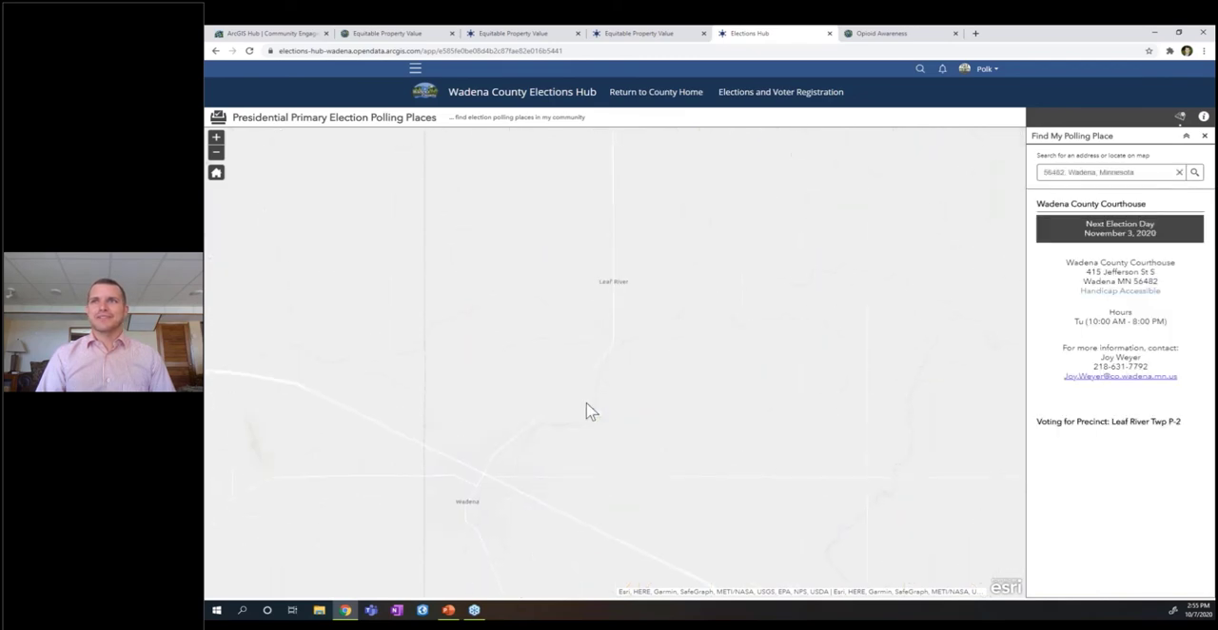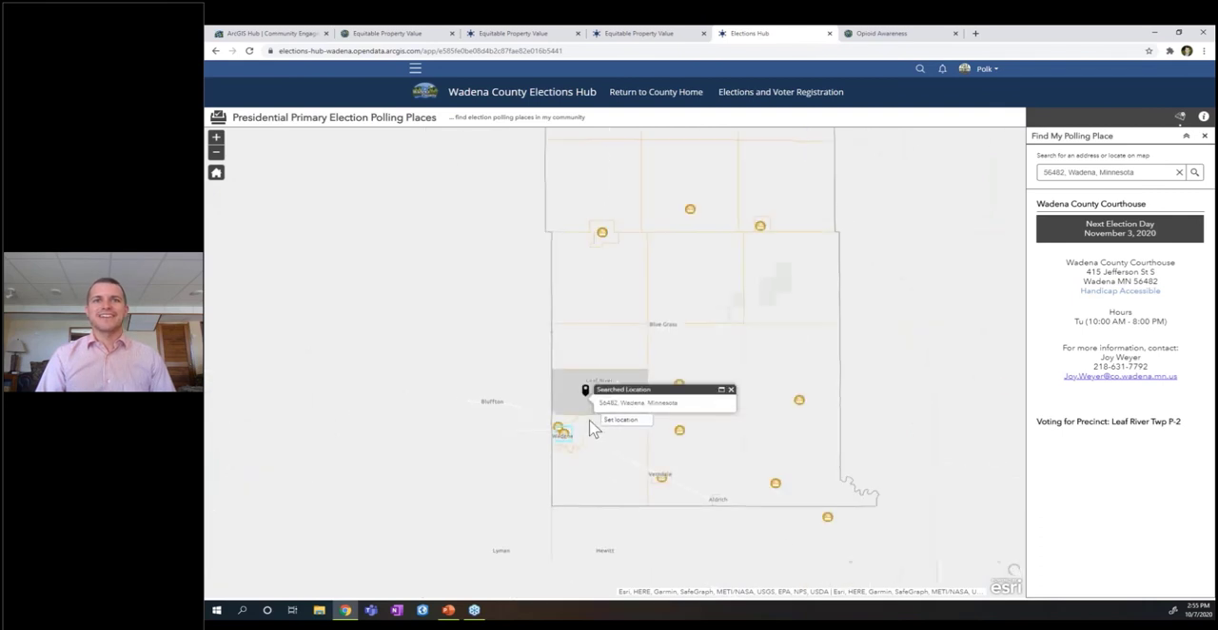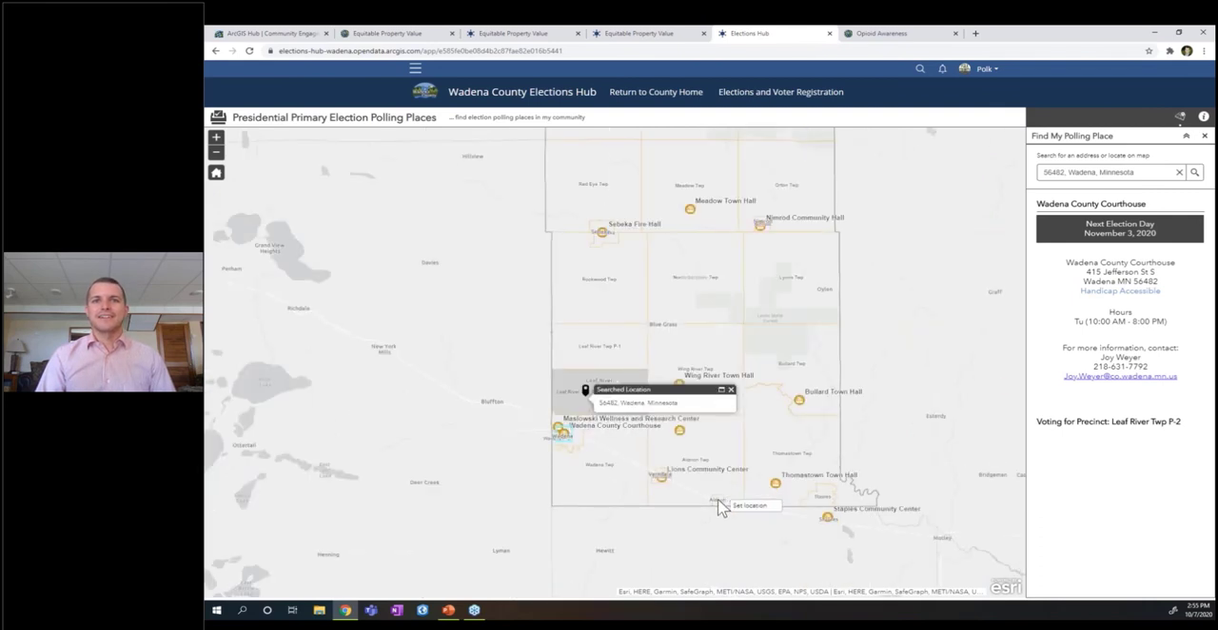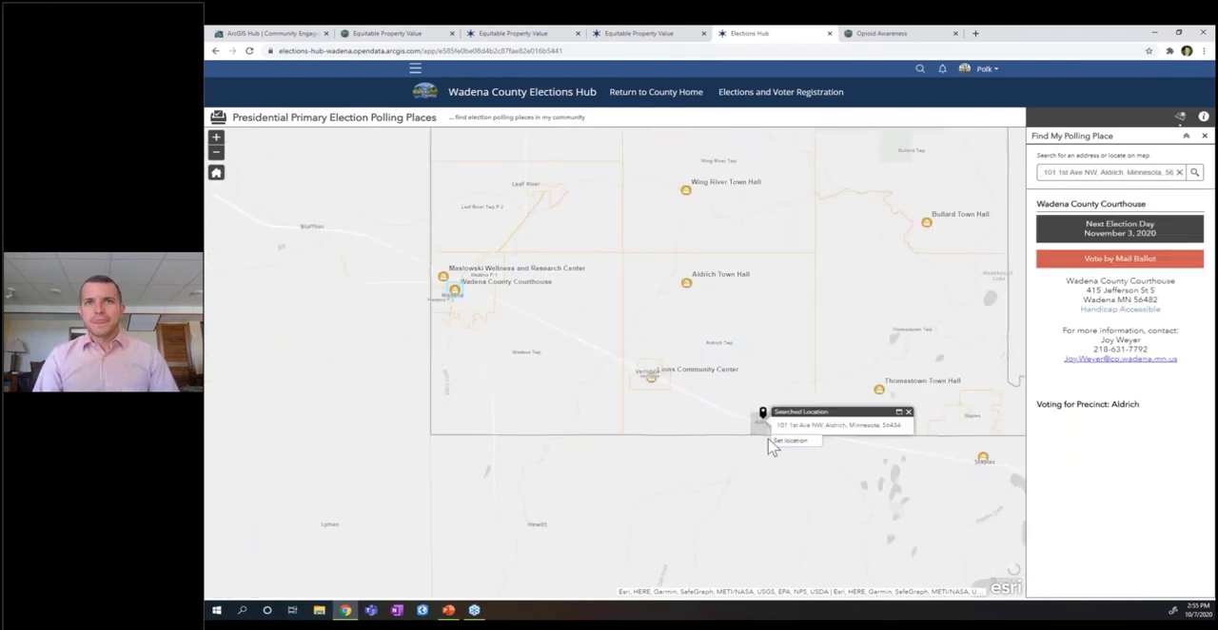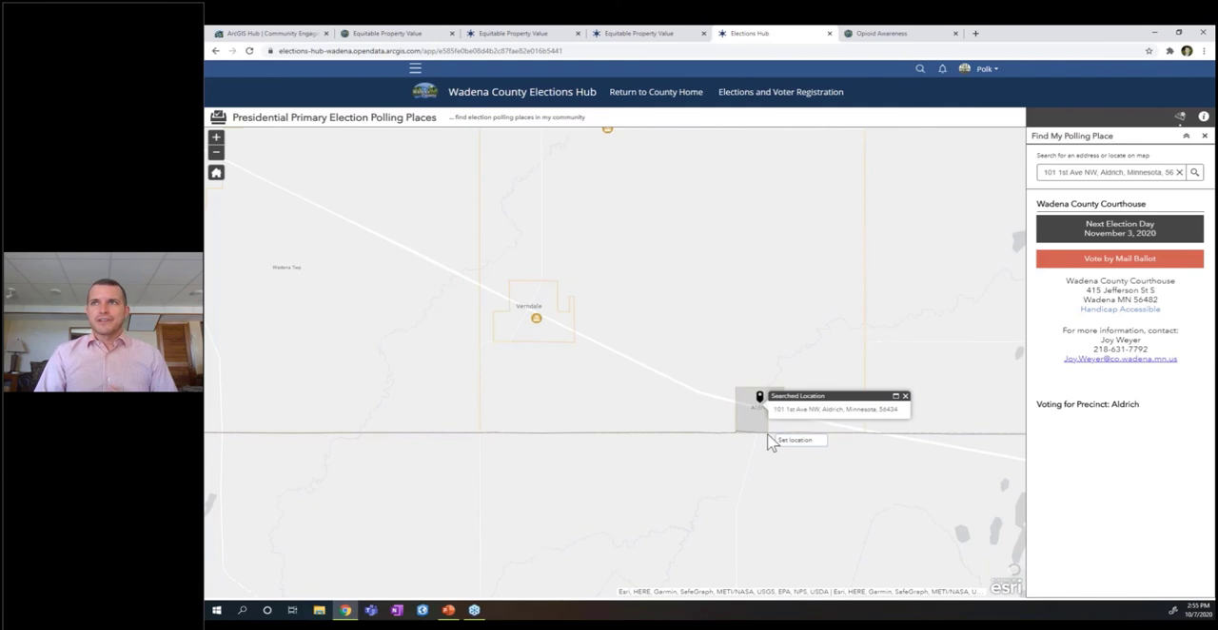Let's click on a couple more here. I know there are mail ballot precincts in Wadena County. Here we go. So the city of Aldridge, we can see that they are a mail ballot precinct, and we can make that information really upfront and easy to understand. We're giving that user an indicator that they're living in a mail ballot precinct and where those ballots should be sent.